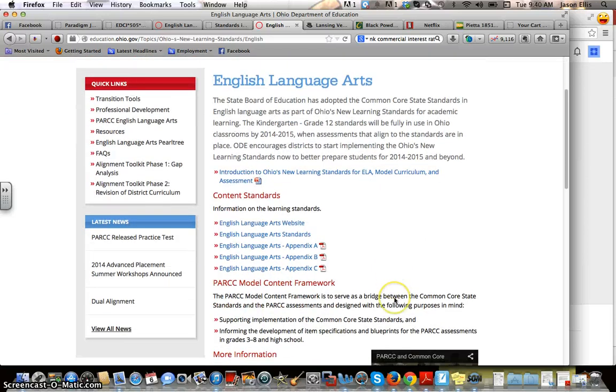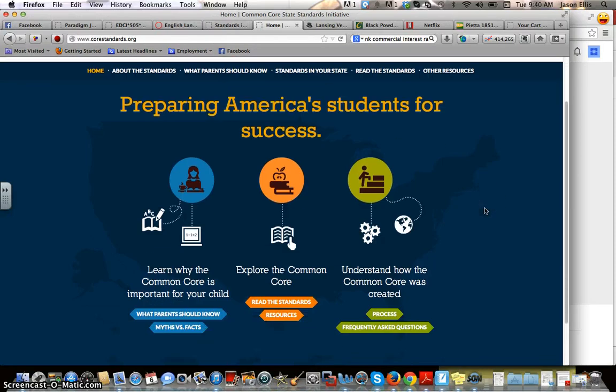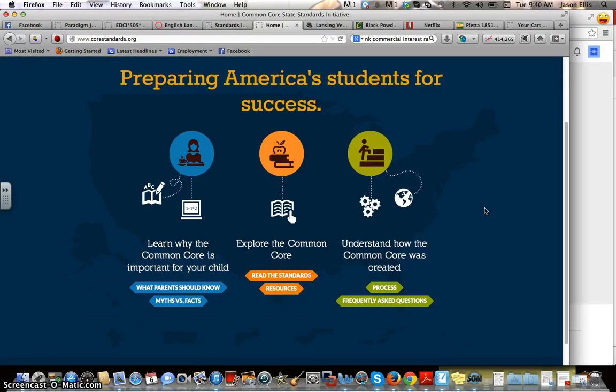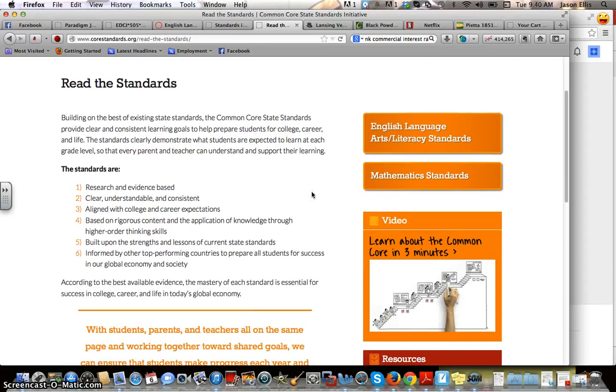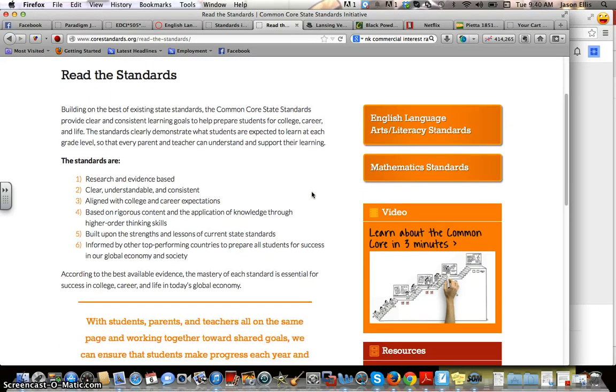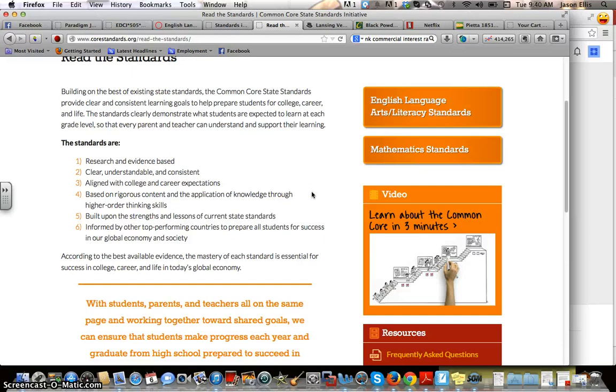I guess I'll go to the website first. Okay, so let's read the standards and see what happens. There we go. Yeah, the ODE website is confusing at best, so if at first you don't succeed, keep on browsing.